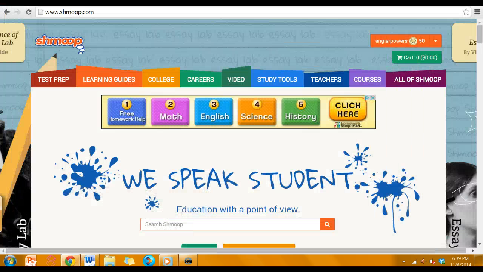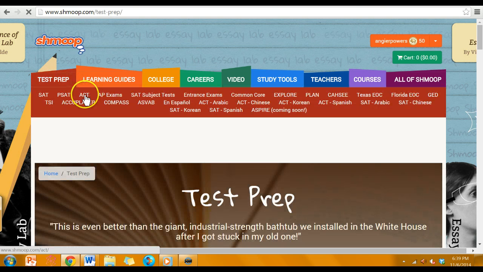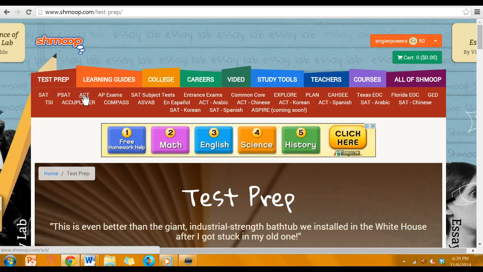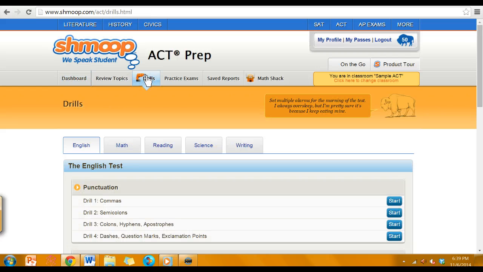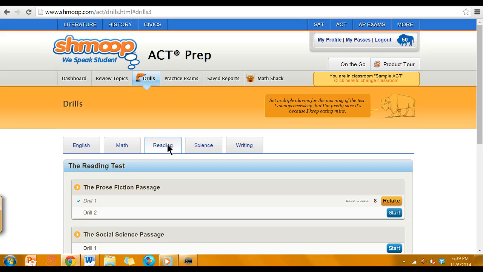So what you'll do there is you're going to go to Schmoop. As you see at the top of the screen, you're going to log in. I'm already logged in with my kind of fake student account. You're going to click on Test Prep, and you're going to click on ACT. It takes a moment to load the ACT information. And then you're going to click on drills, this handy dandy little drill. Hopefully you can remember that. You will click on reading, okay?